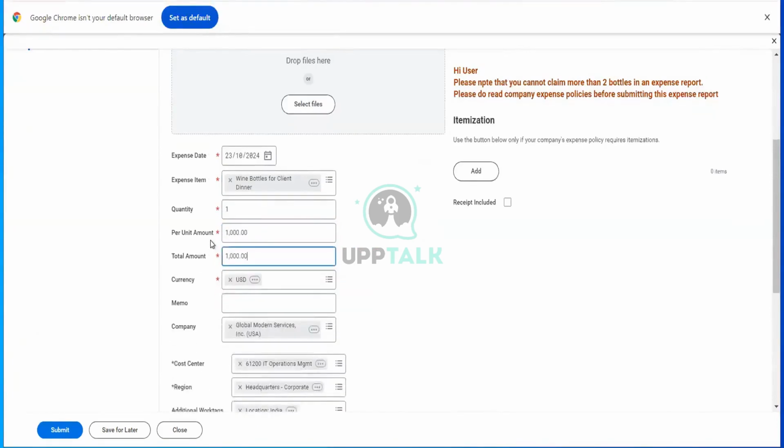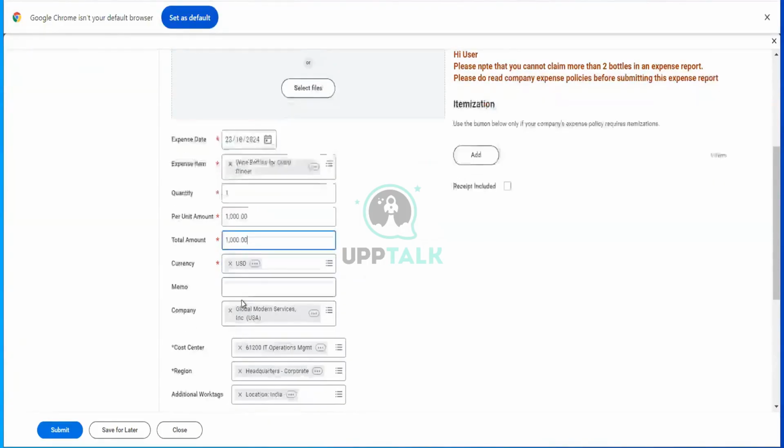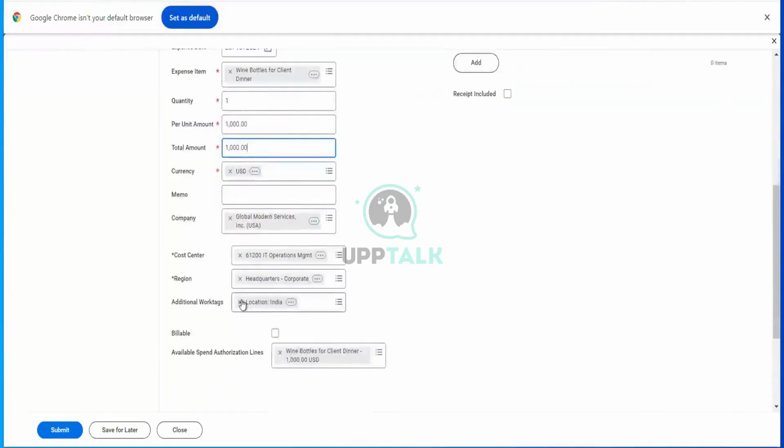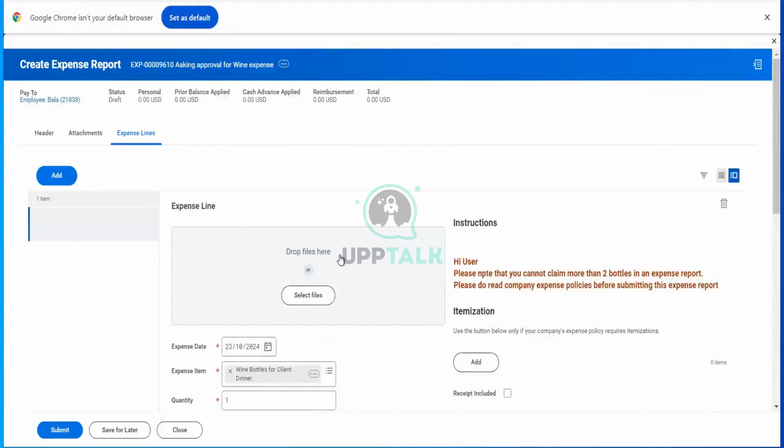Memo is this. If you want to add a memo, that's fine. It will be delivered to the client. That's fine. And this is coming from this spend authorization lines. If you attach the receipt, click on this checkbox here. Attach the receipt, otherwise you have to submit.